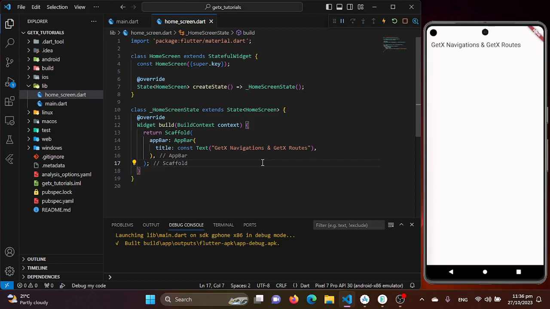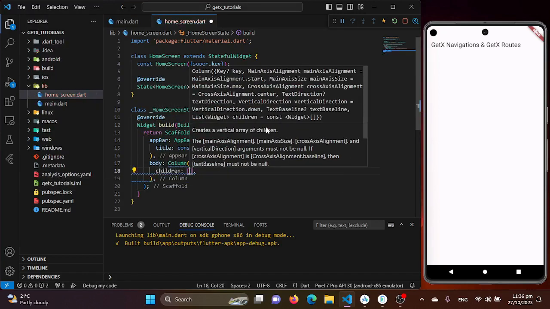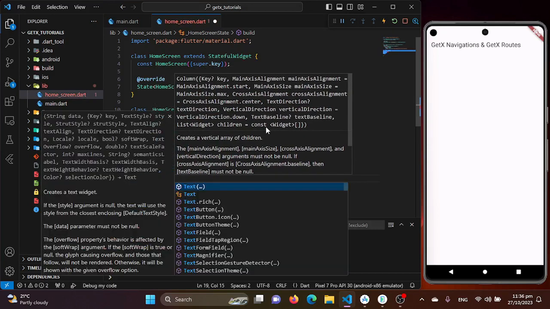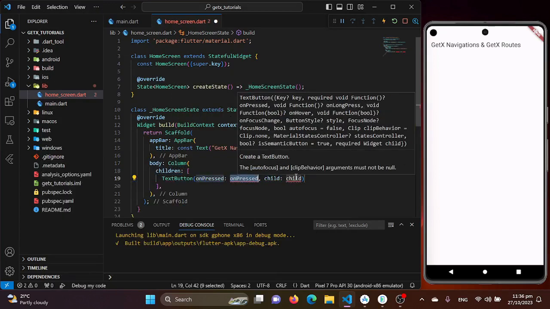How can we navigate from one screen to another screen using GetX? So I'll be adding the body part and creating a text button on my screen. So when I click that button, I should move towards a new page. So let's begin with the body part. I will be adding a column here. In the column I'll be using the children, and in the children I'll be calling a text button. So when I click on this text button, I should move to a new page.